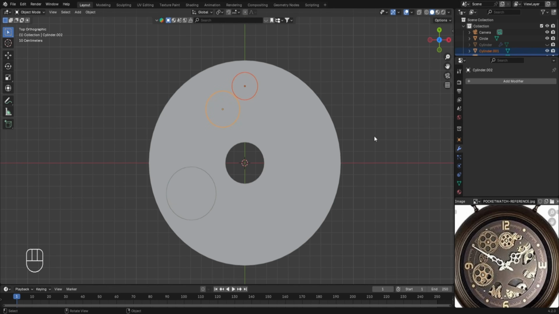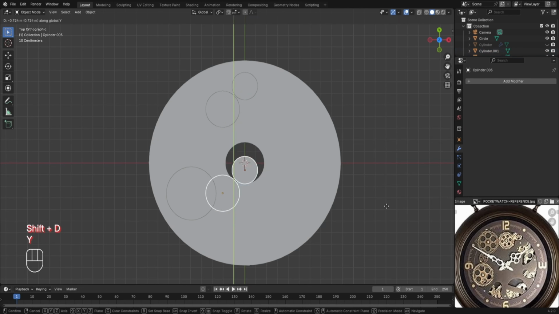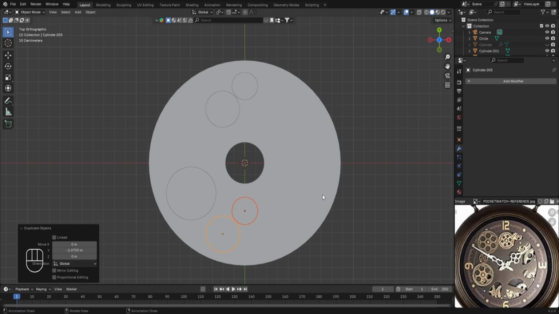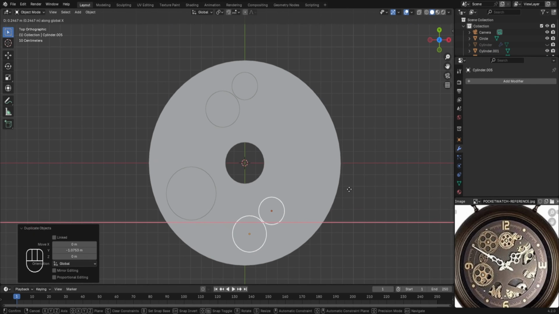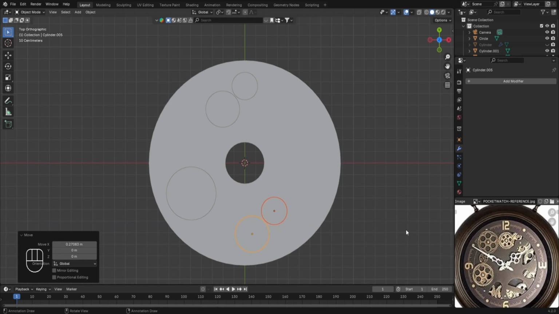Now press Shift plus D to create the duplicates, and we'll move them in the Y axis. Let's place them over here. Let's also move them in the X axis like this, and left click to finalize. If you want, you can change their rotation or the scaling according to the size of the cutouts that you wish to have on the circular plate.